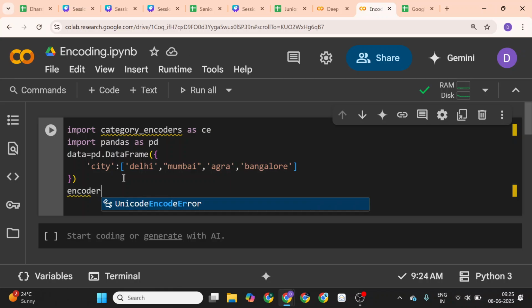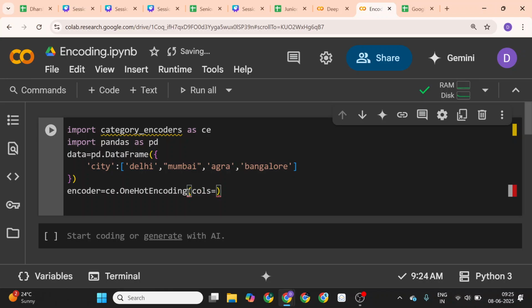Okay. So now, for the encoder, I need to create a variable name and apply the method. From this categorical encoding, I am applying the one hot encoding concept, with H capital and E also capital. Okay, one hot encoding. Here I need to specify cols equal to city, the column name city.